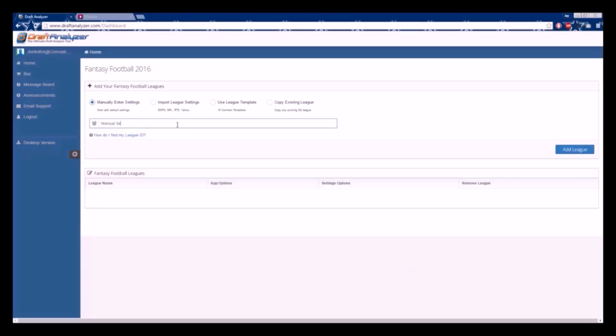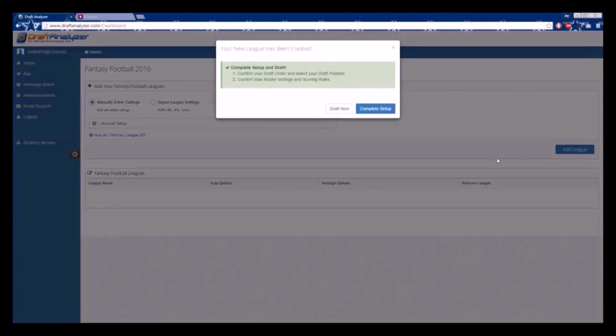Click the Manually Enter Settings tab, enter a league name in the box below, click the blue Add League tab, and you will get a pop-up that informs you your league has been created. Click the Complete Setup tab to enter the General Settings page where you will finish entering all your league rules.